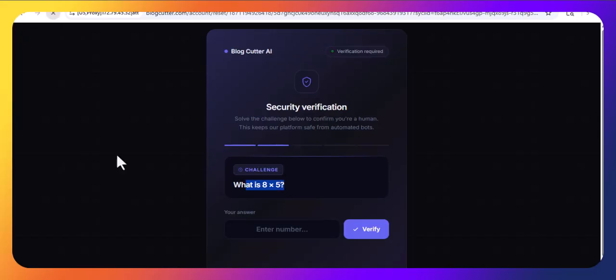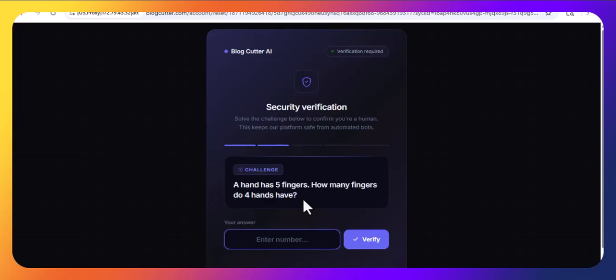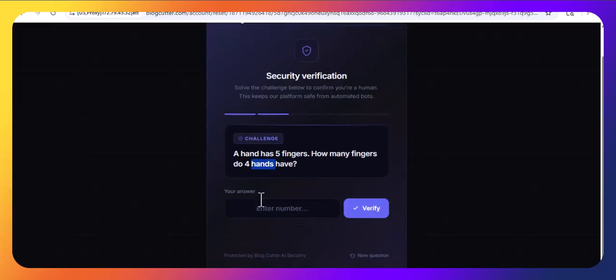When you reload the page, the challenge automatically changes. Again, it automatically changes the challenge. You have to put in the number. A hand has 5 fingers, so how many fingers do 4 hands have? Maybe 20. When you hit the verify URL, yes, pass.